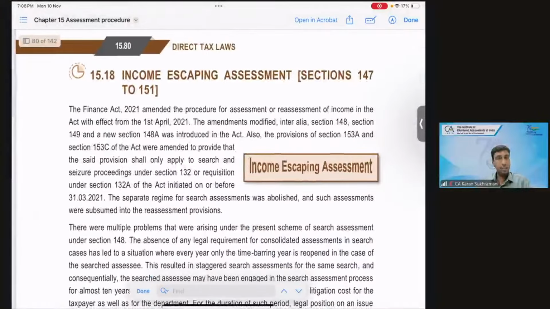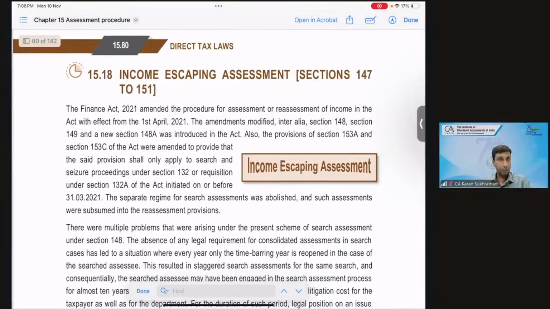Now, this takes us to a very important chapter. It is of great importance for those practicing income tax law, and it is called income escaping assessment, or reopening. This concept relating to reassessment was there in the Income Tax Act 1922, probably 100 years back. The same concept was incorporated into the law when the 1961 Act was enacted.